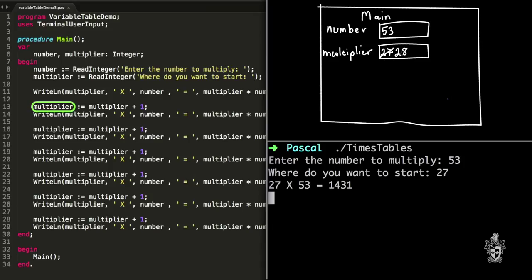When we do the equation again, we print out the multiplier, which is now 28. Times 53. Times the number, which is 53. Equals multiplier times number. So multiplier is 28. Times 53 is 1484. Excellent. You seem very good at this, Jake.